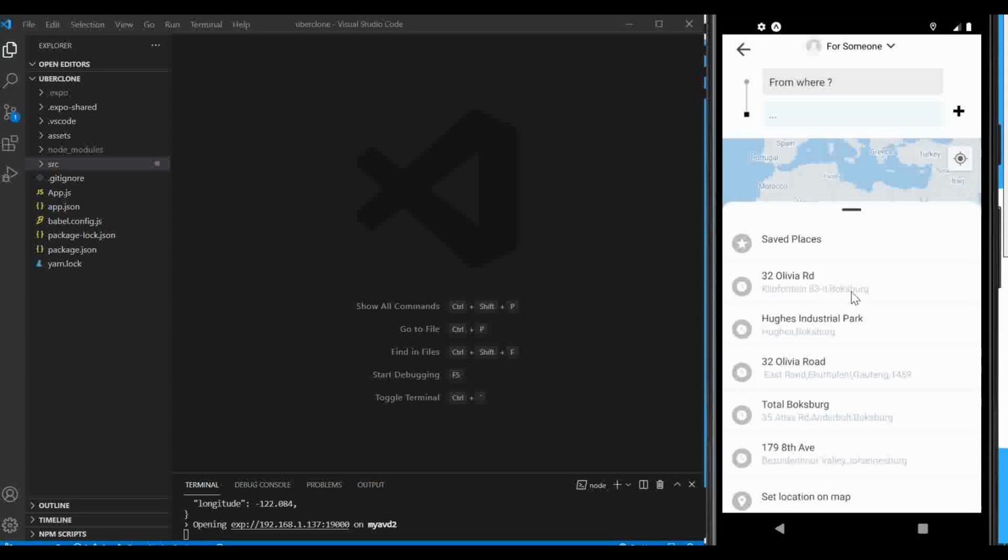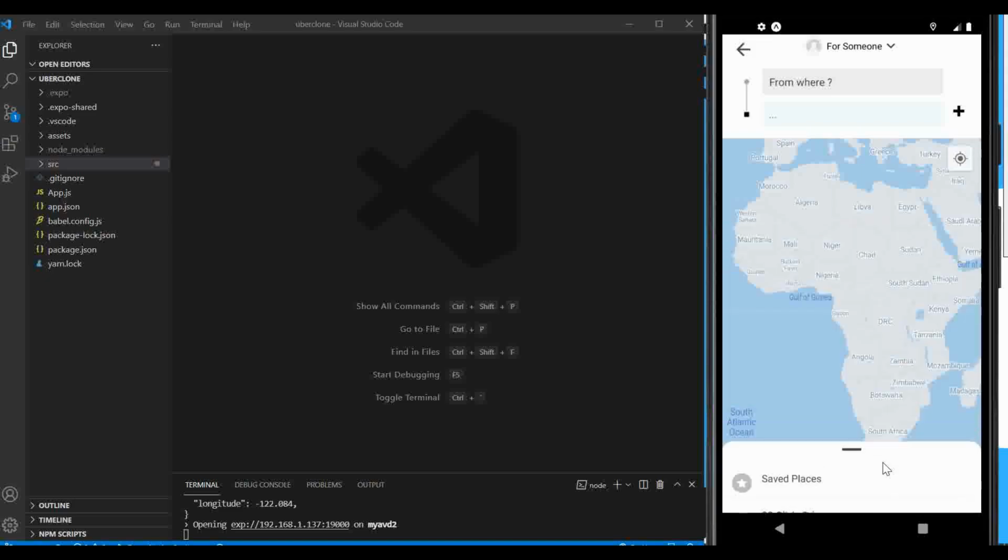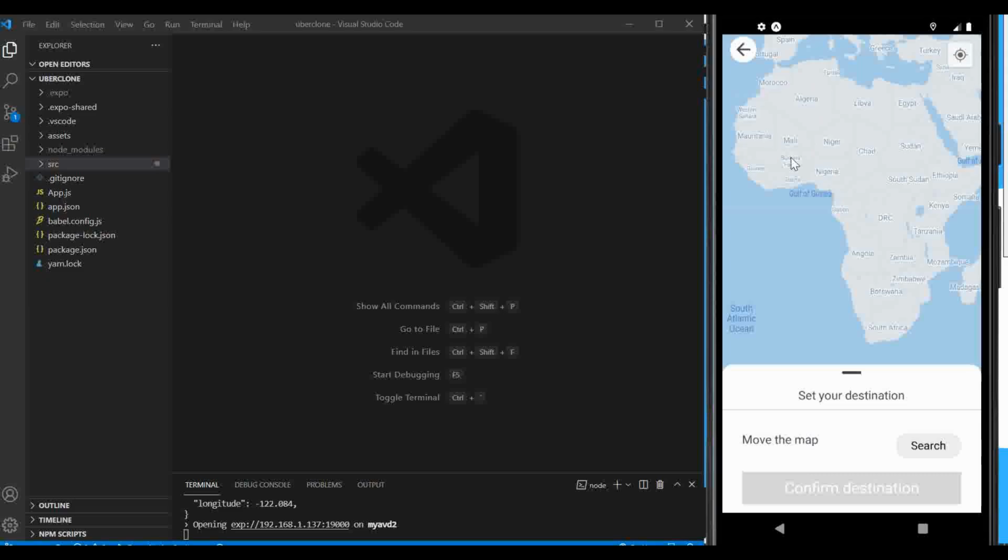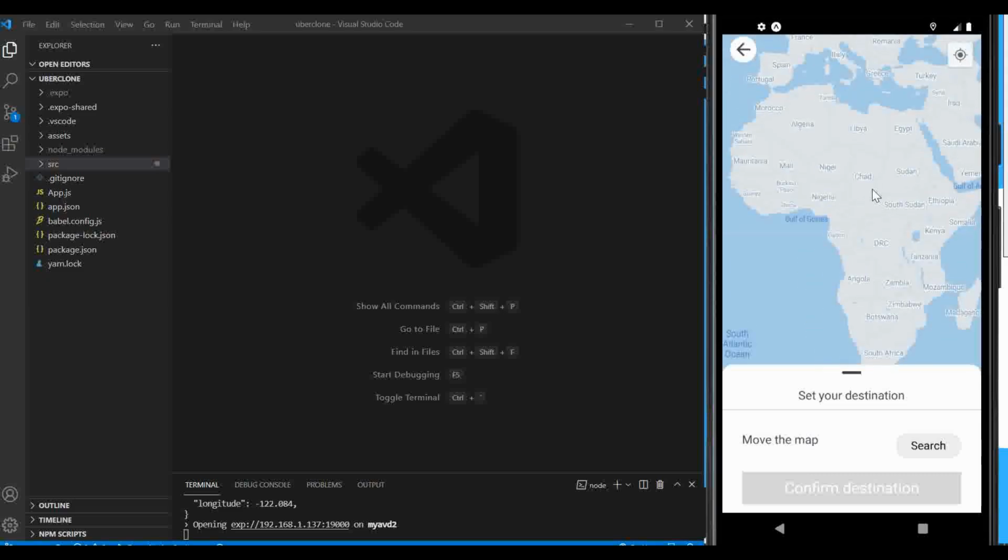So I think the easy way to start coding this screen is first to code the map, right? It's first to code this background map, and yeah, let's begin with that one.